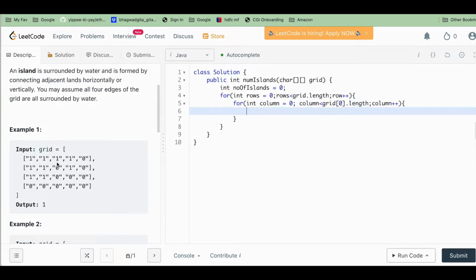Once we are inside this loop, it means we are going like this. First we'll be at row 0 column 0, then row 0 column 1, then row 0 column 2. Once we are done with all the columns, we will go to the next row, and again we'll loop through all the columns in that row.